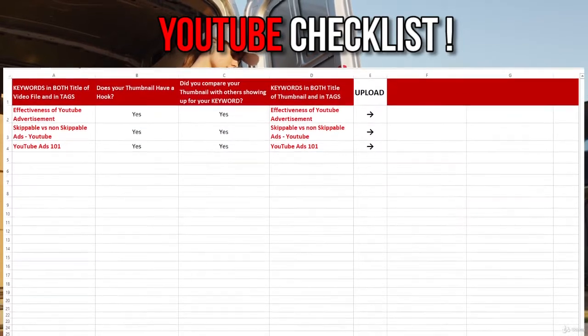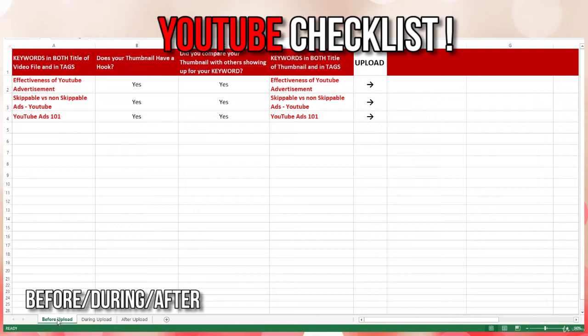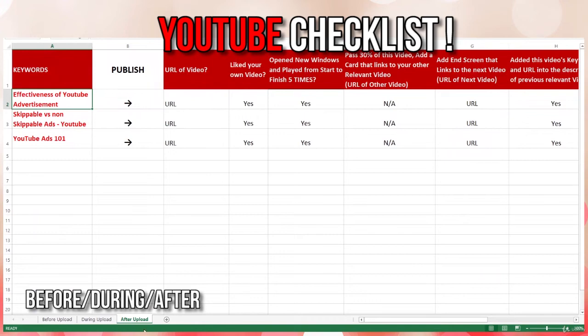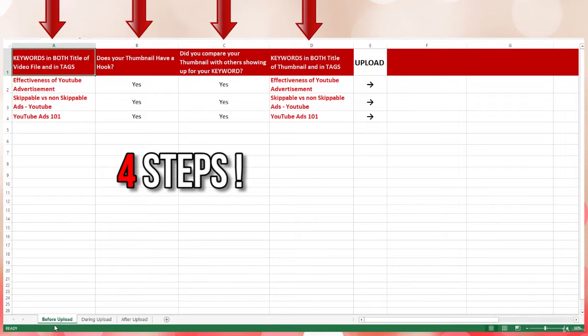Download it and open it up. You can see I have 3 tabs that separates all the things you need to do before upload, during upload, and after upload. Let's do a quick review, shall we? Since we already covered them in the previous episodes, we'll go through them rather quickly this time. Click on the Before Upload tab. You can see there are 4 columns reminding you that there are 4 things we need to remember to do before we upload our video and thumbnail onto YouTube.